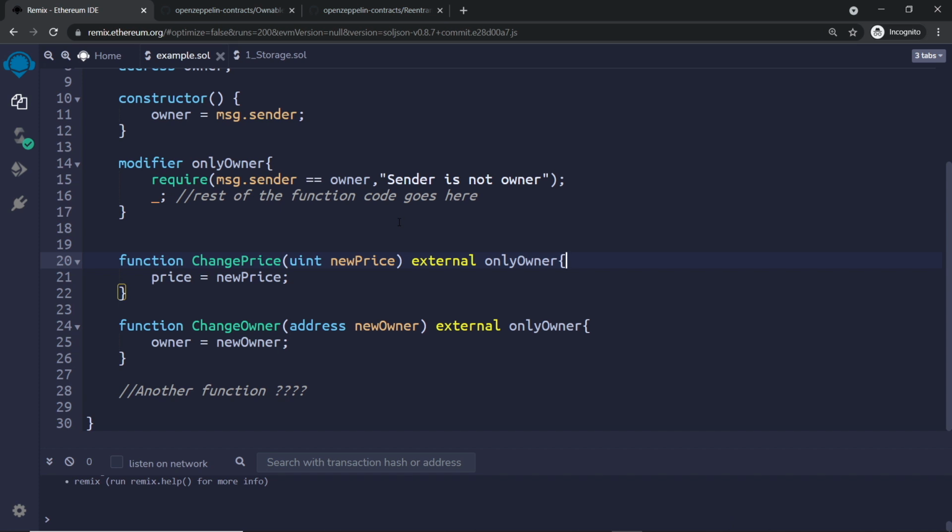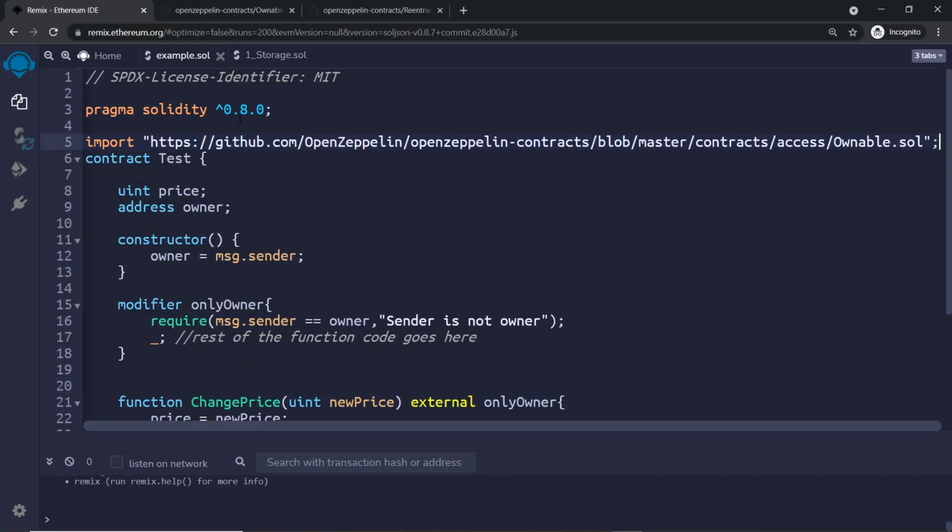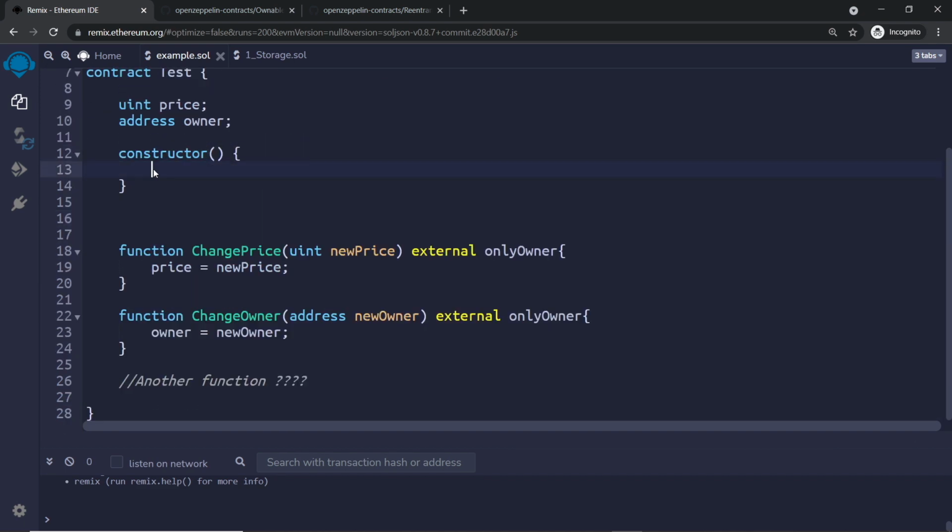Now, instead of adding all of this, we can use OpenZeppelin's implementation for ownable functions. For this, we just need to import the Ownable contract and inherit it in our contract and add the onlyOwner modifier to our function.